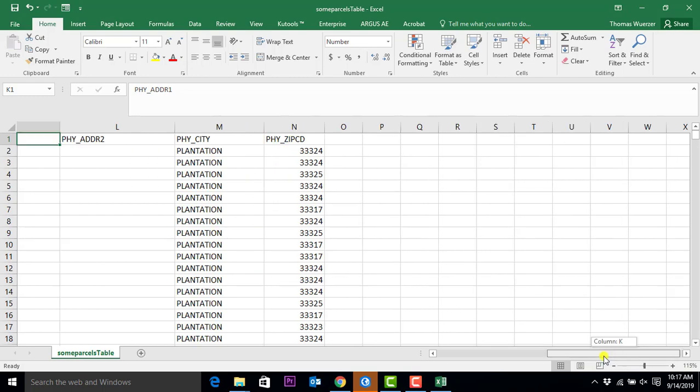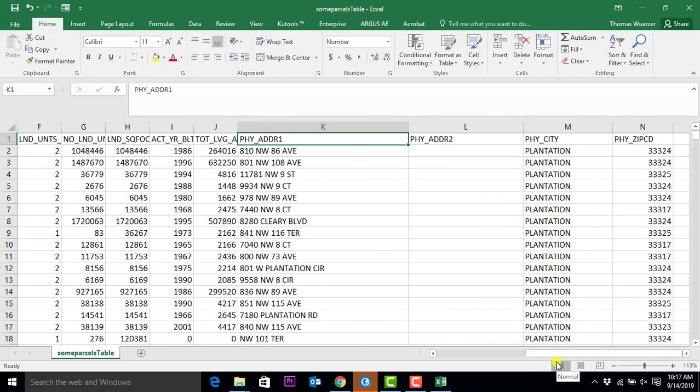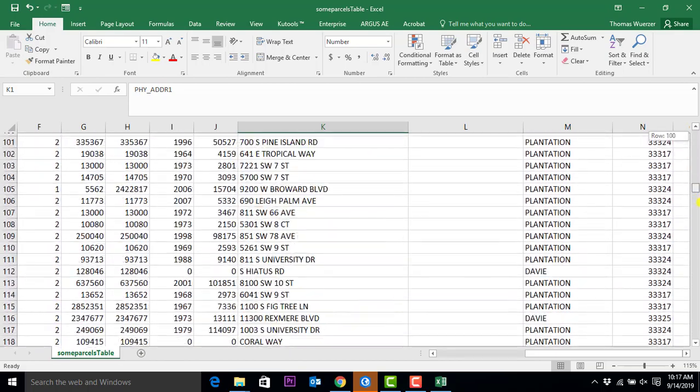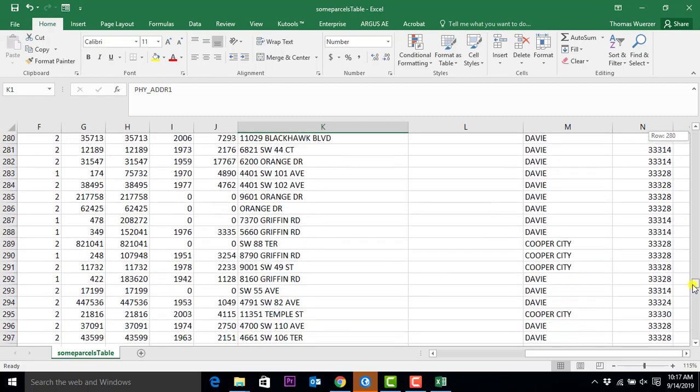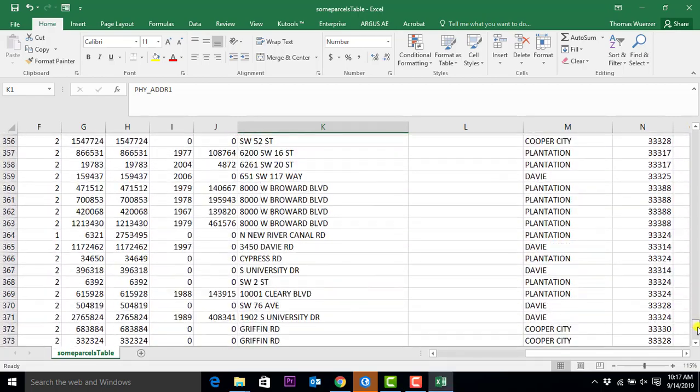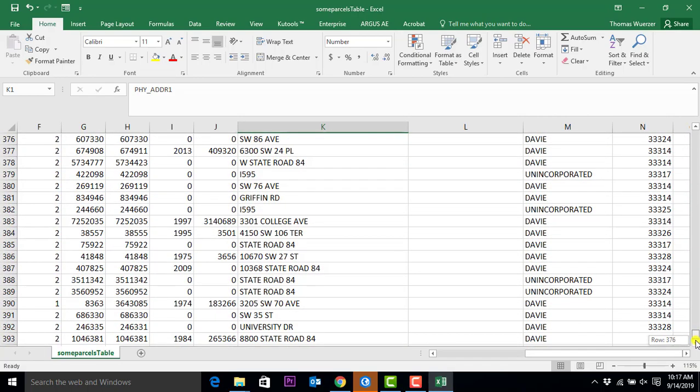Yeah. So wait a minute, we just talked about geocoding. What do we need for geocoding? Addresses. So we have a list of 100-something addresses. Yeah. I'm sorry, this is raw data you got from the county? This is raw data I got. Yep.